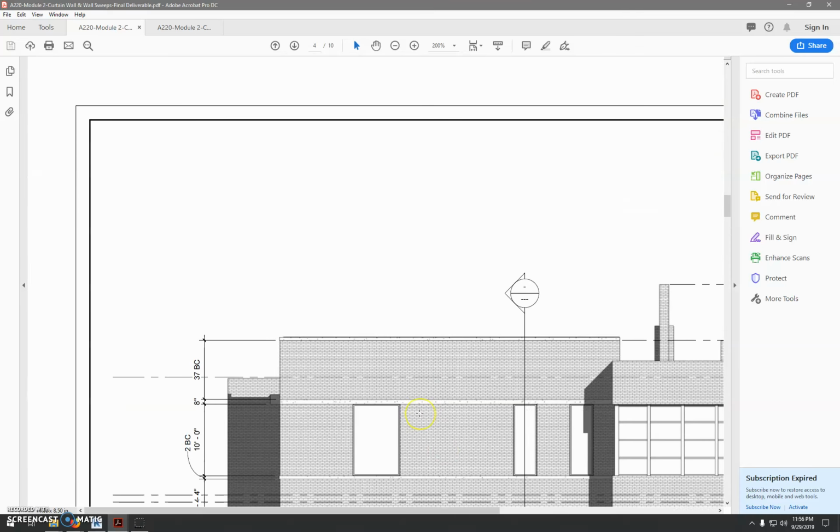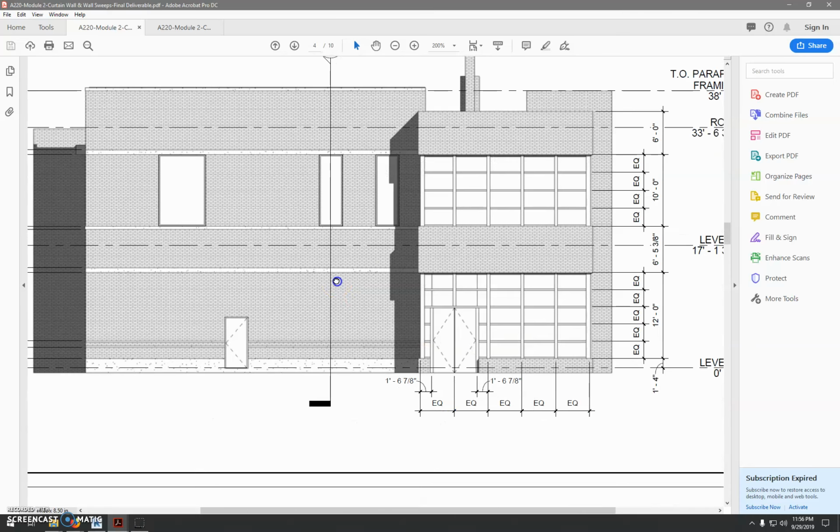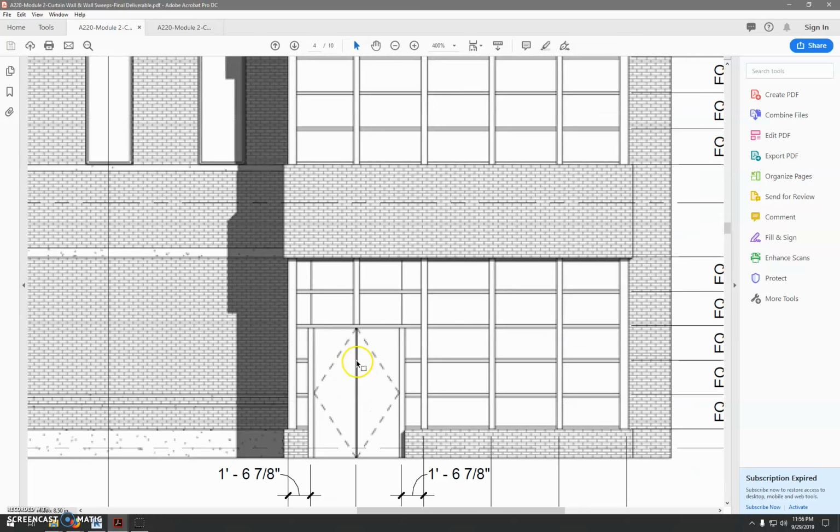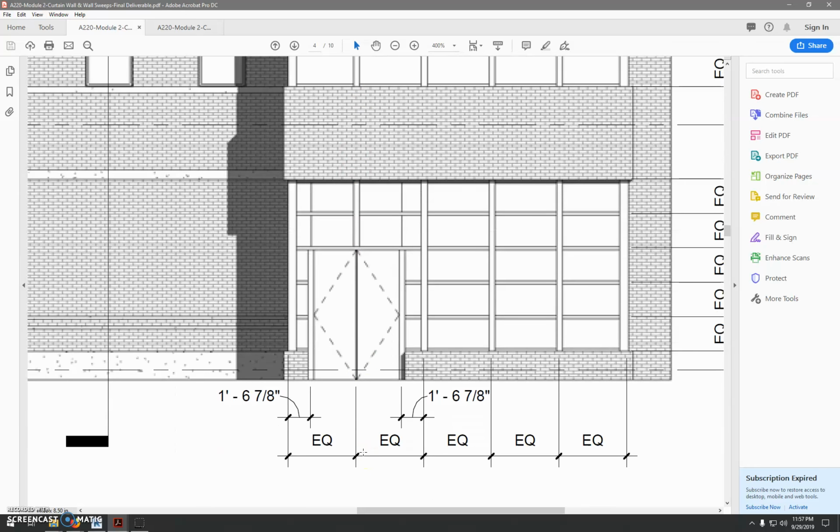So if we look at our final deliverable, we can see that here is the main entrance to our building. So what we're going to do, and I just realized that these two lines shouldn't be there. I'll have to fix that. You can see that the door is centered on this mullion, and this is a 6-foot door.